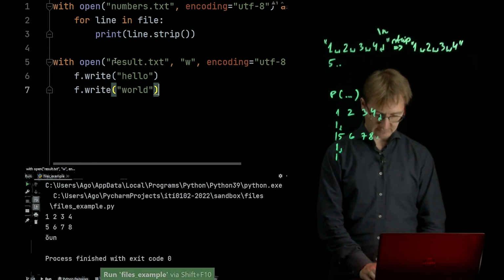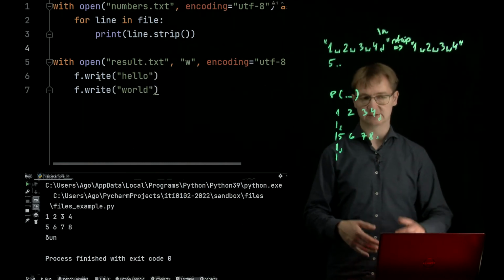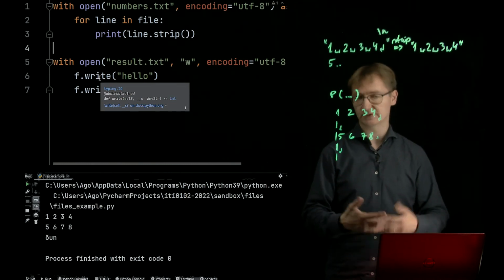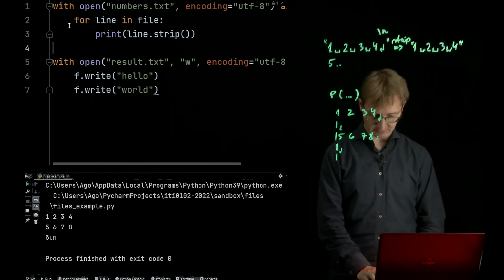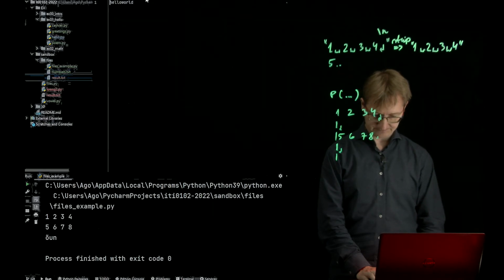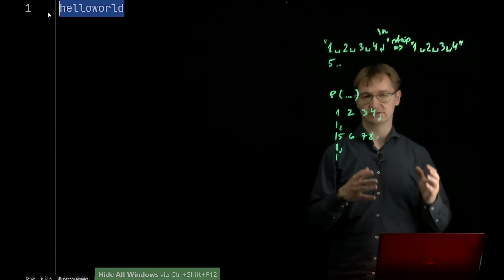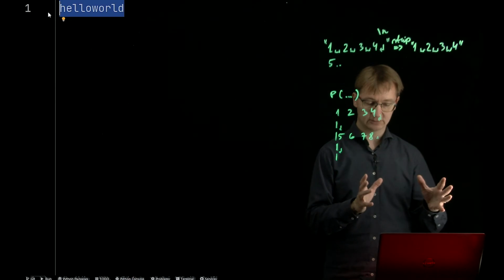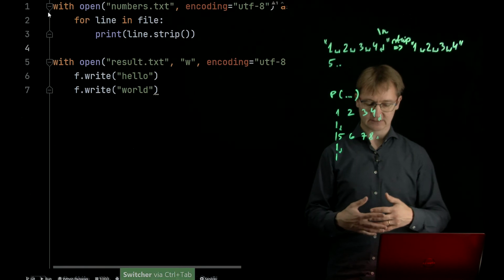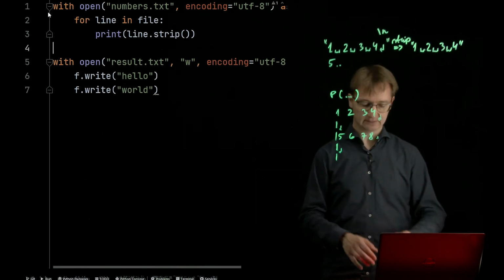Now if I execute it, nothing is printed out because I don't print anything out. It's just writing into the file and it's done. There is no error, so basically I can say that it probably succeeded. I will open this result. And now, as you can see, we have those two words, hello and world, but they are glued together. So that's the thing with writing into a file. You also have to manually add line breaks.